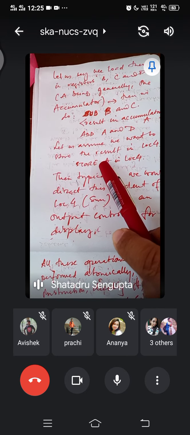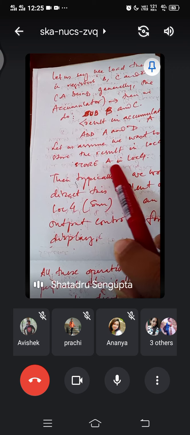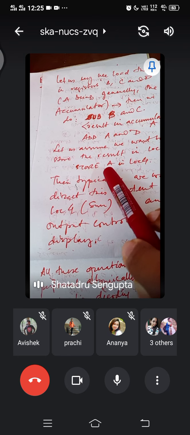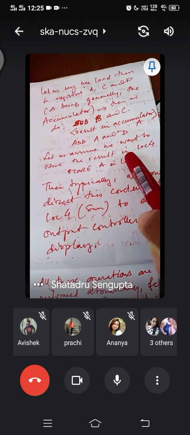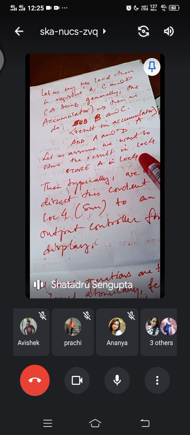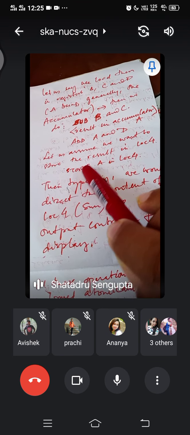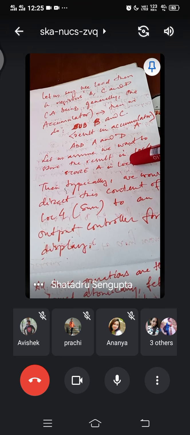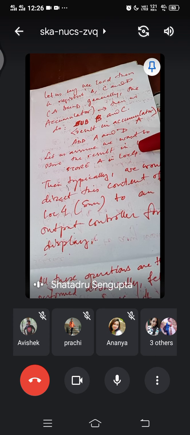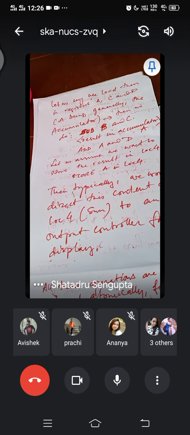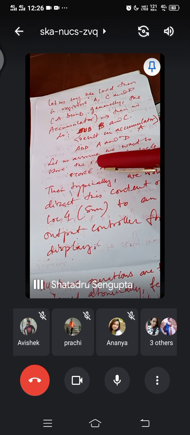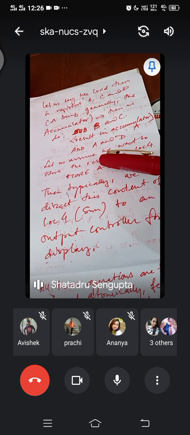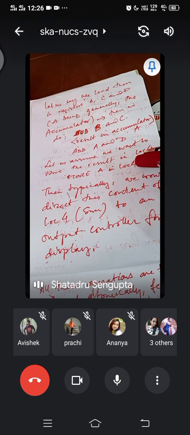Now, let us assume that we want to store the result in, say, location 4. So we issue something like this in mnemonic code: store A in location 4. This is not assembly language, but these are assembly language constructs which I'm using just to make you understand. So when you store A in location 4, you are copying the accumulator register into memory location 4.